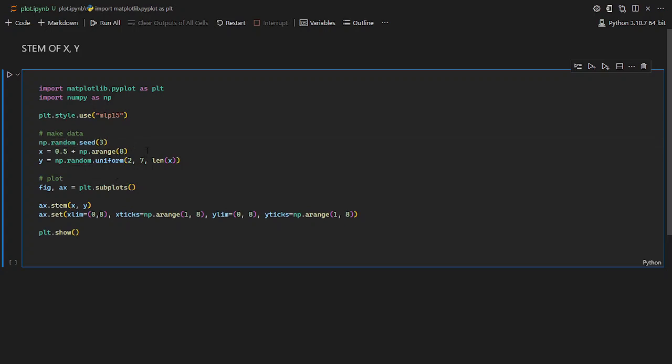Then I initialize my x and my y. Basically anything can be here, but we just want to have a stem plot. So I now have plt.subplots giving two values, figure and axis, and axis.stem of x and y. First of all, let's see what comes out.